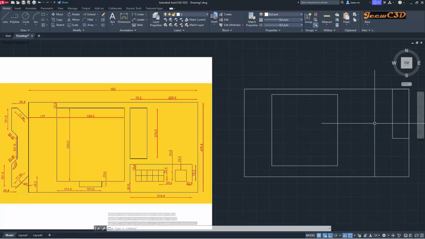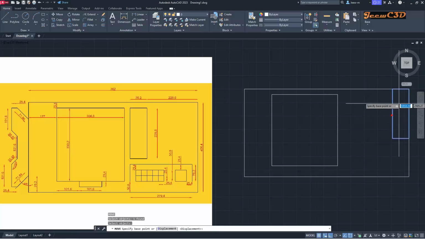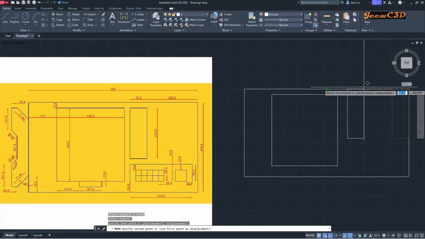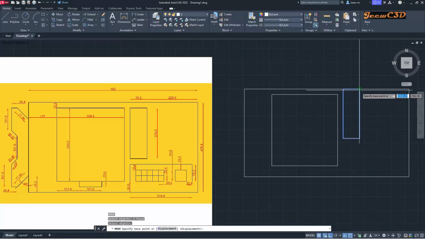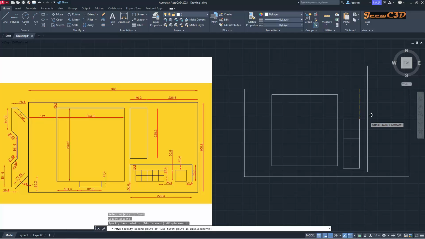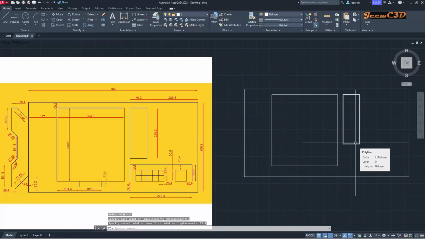Now I will move this. I press move command, select the object, select this from this corner. On this side I will be moving it 228.6. Then I want to lower it down. I relaunch the move command. Press here. I want to lower it down by 25.4 millimeters. I created that part as well.